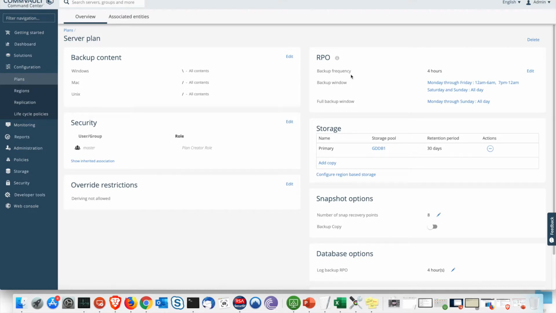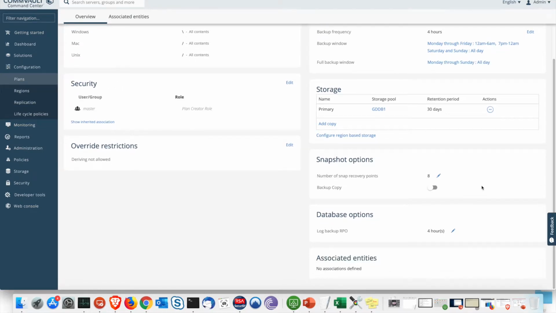So my backup frequency for this was back it up every 4 hours, Monday through Friday. And then my storage, I'm going to use my global deduplication storage, GDDB1. My retention, I'm going to keep these guys for 30 days. That's it. That's all you do. And then if whatever you're backing up supports snapshots, you can turn that on. Like, for example, if we were backing up something that was on a NetApp filer, or maybe you wanted to use VSS snapshots on a client, you can do that.